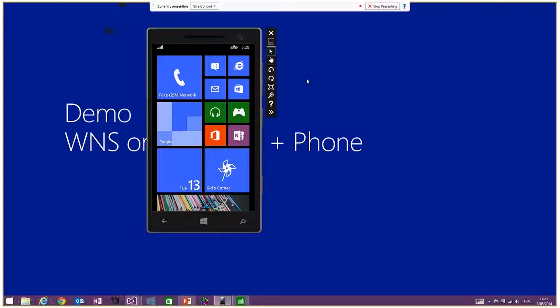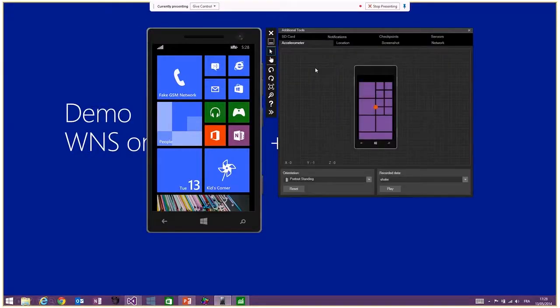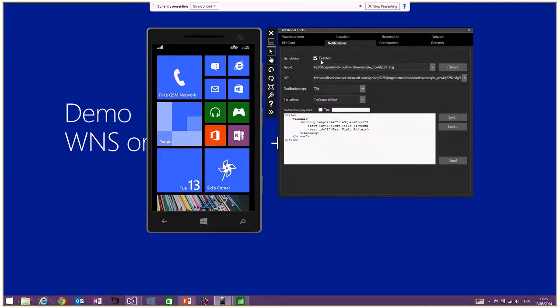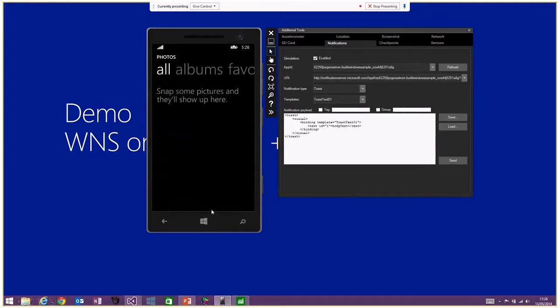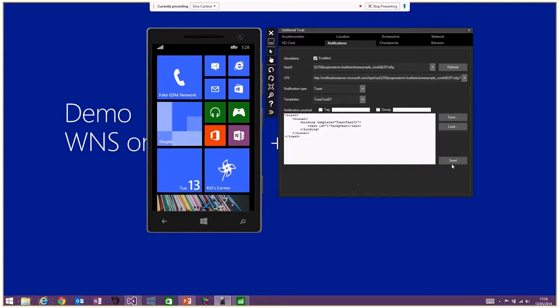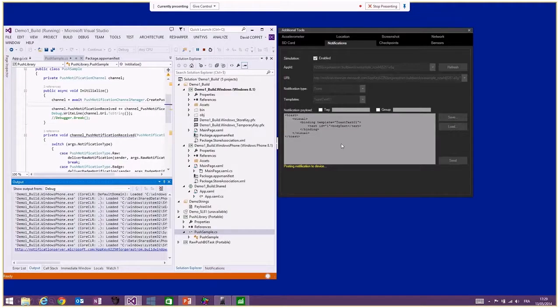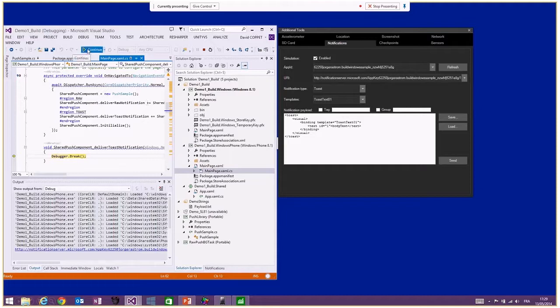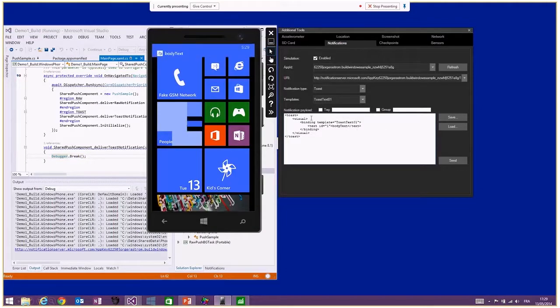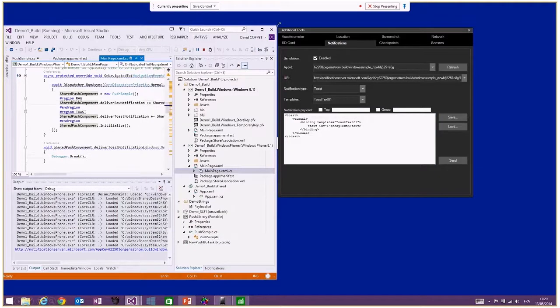So with the simulator, you just need to go to the notification tab and launch your application, and right away you will have this new functionality where you can select any notification you want and just test it. So let's try to send some notification just to test. I will deep dive into the code, but I've just done the toast on my phone. So let's have a look at the code.